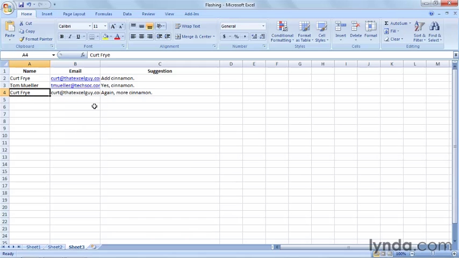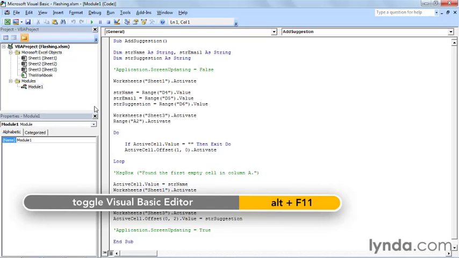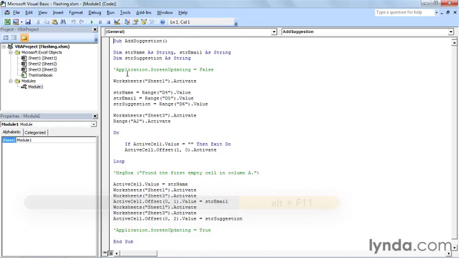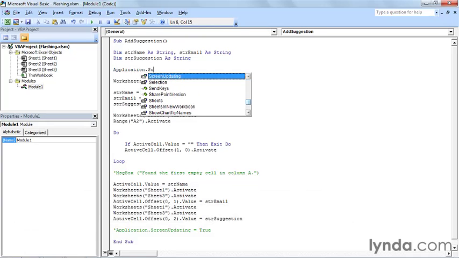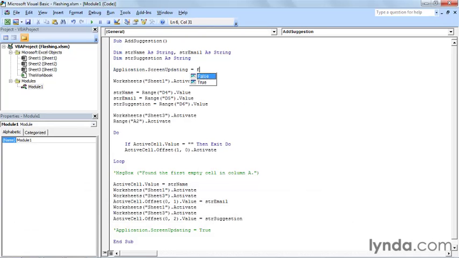There is a way to prevent the screen from flashing while Excel runs your code and switches from worksheet to worksheet. I'll press Alt F11 and show you how to do that. The command that you use is application.screenUpdating equals false. So I'll type that in. Setting application.screenUpdating to false means that Excel will not update your screen until either the subroutine ends, in which case it does, or it encounters application.screenUpdating equals true.